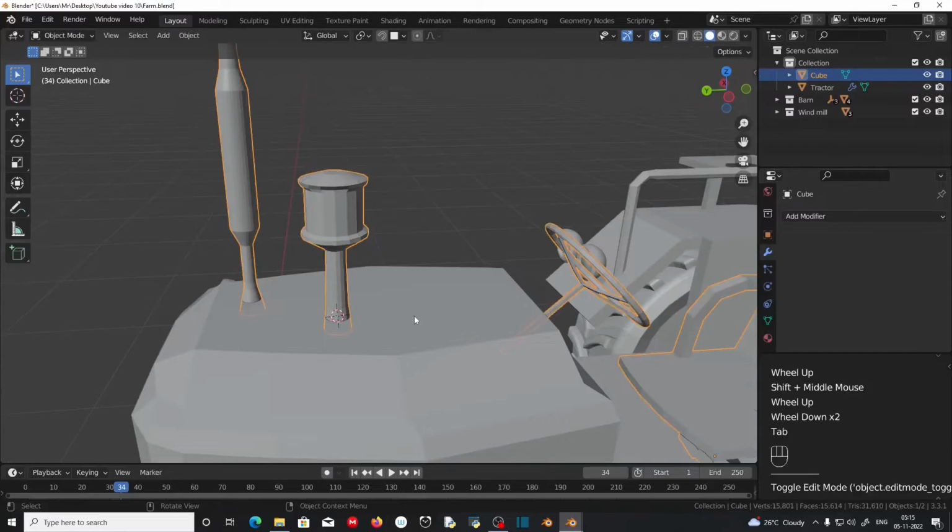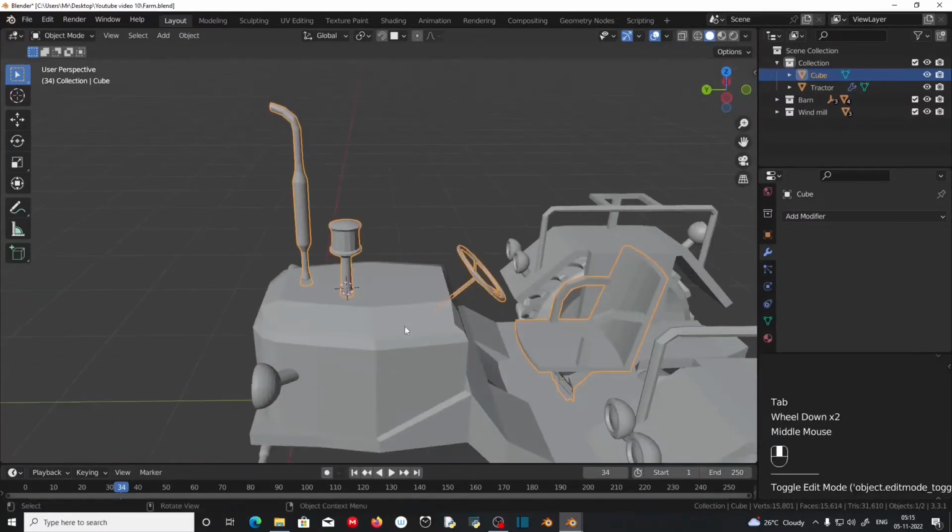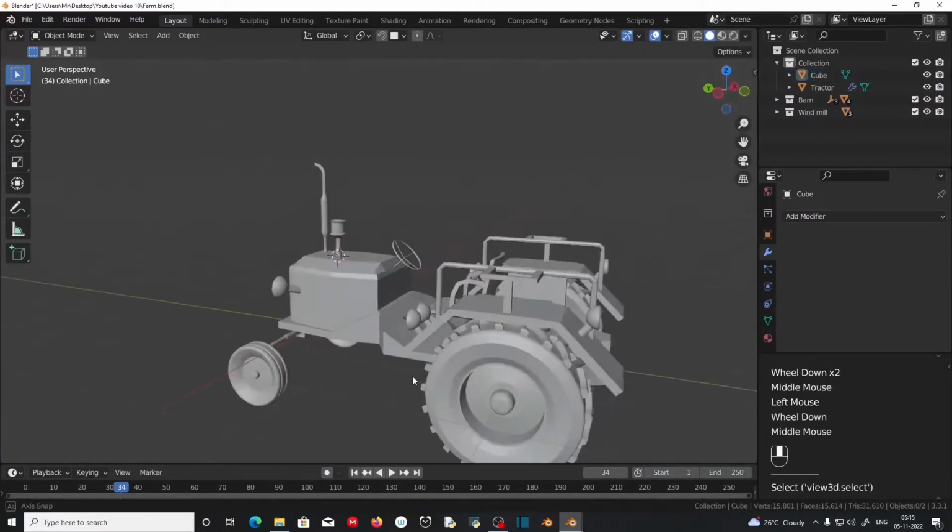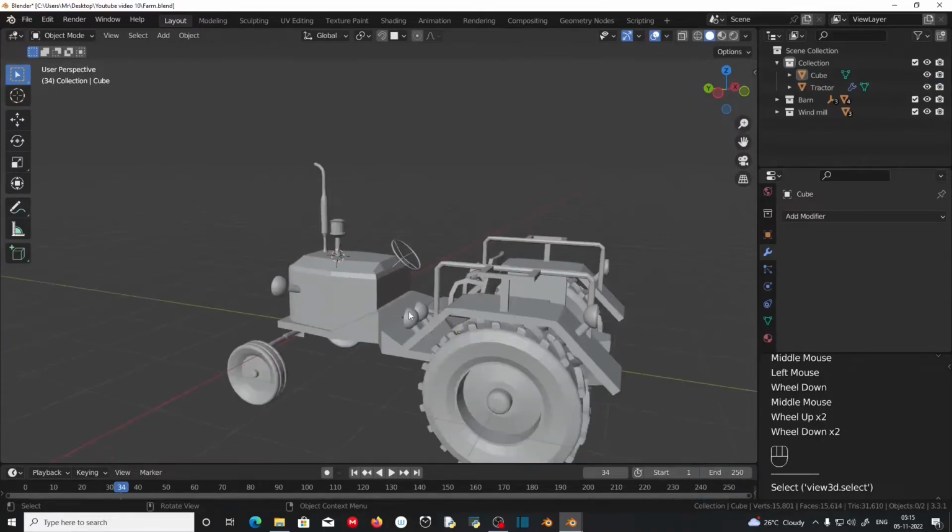Now go to object mode using tab. Now the tractor is looking good. Now we need to apply materials to this tractor.